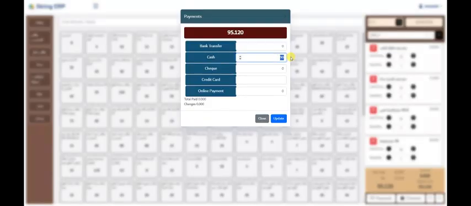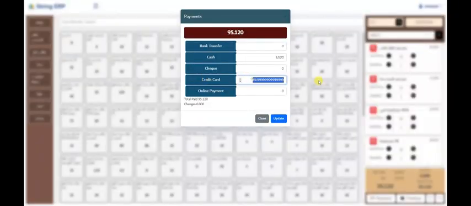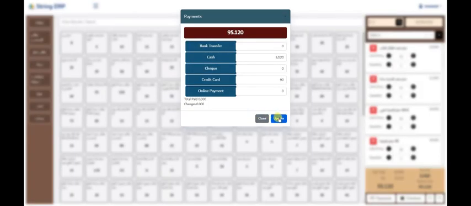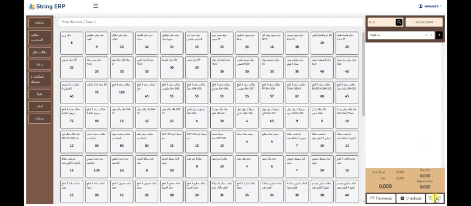Suppose 5.10, 120 they paid by cash and balance by credit card. This one also is possible. You can change how you need. So this way you can make the payment and check out. Suppose you don't want to make it, you can press this reset button, so it will reset.